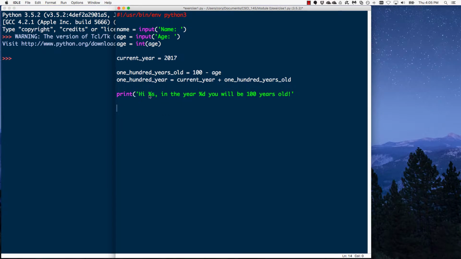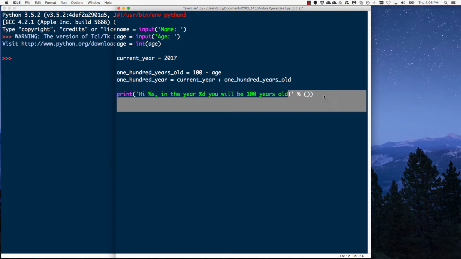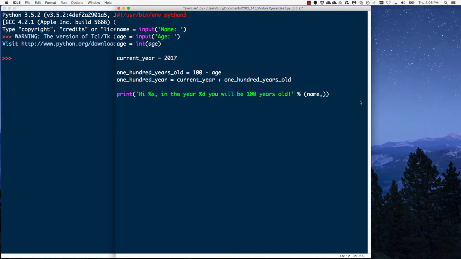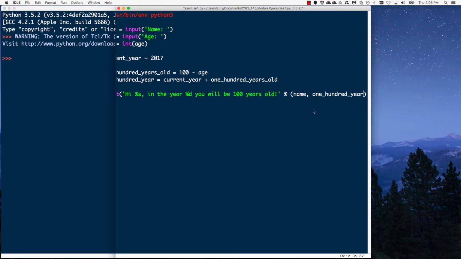Now I have two format specifiers here, so I am going to have to use a tuple after the percent sign to substitute back in, and I need another close parens to close the open parens from this print. Now, from left to right, the first thing I come across is this %s. That's supposed to be the user's name, so I'm going to put name in this tuple first, comma, the next thing is this %d, and that should be this variable 100 year.